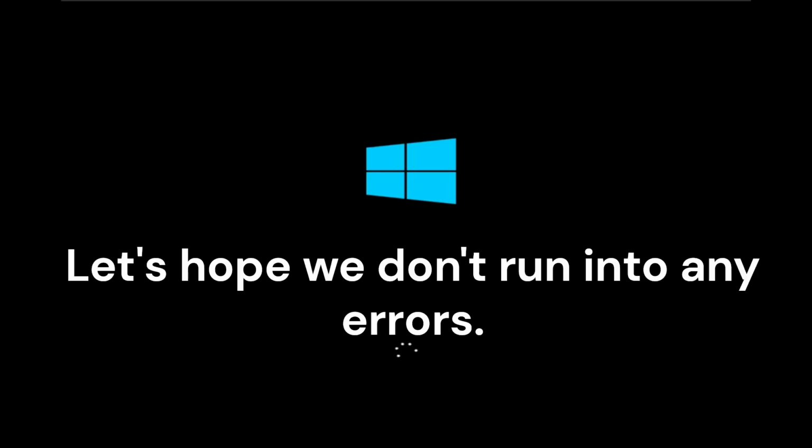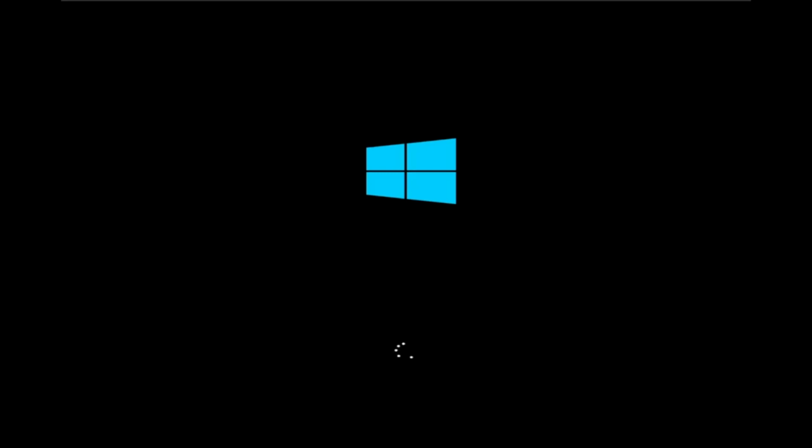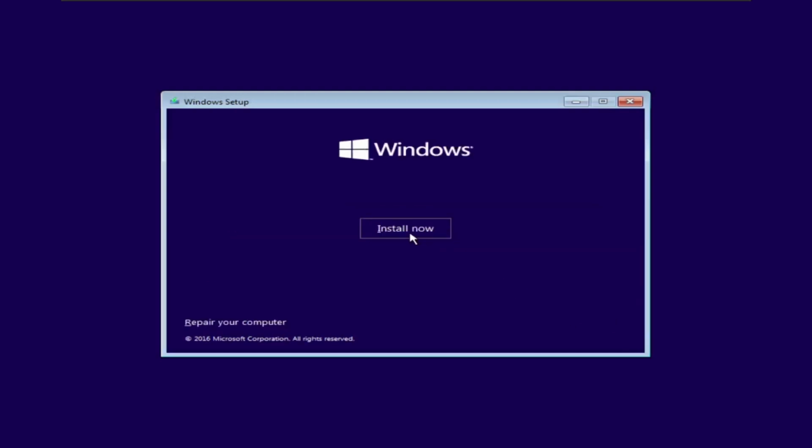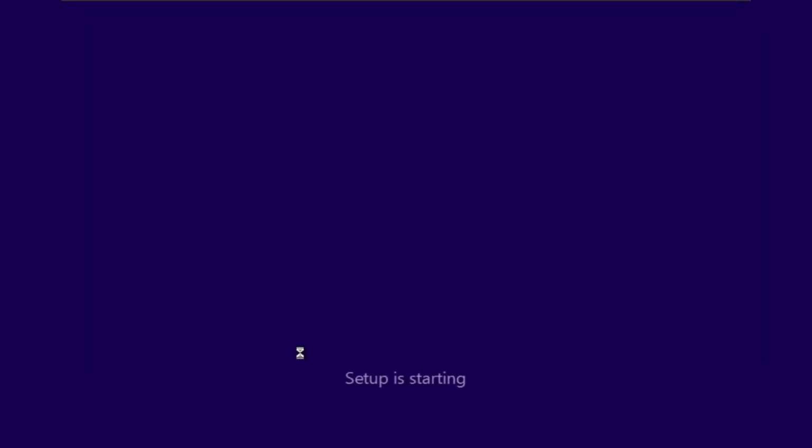Is this ISO file corrupted or something? Oh, there we go. Yeah, we just needed to restart it. So I'll be back once this is done. Wait, never mind. Okay, so now we are here. So now we can click next, install now. Setup is starting. That's very nice.